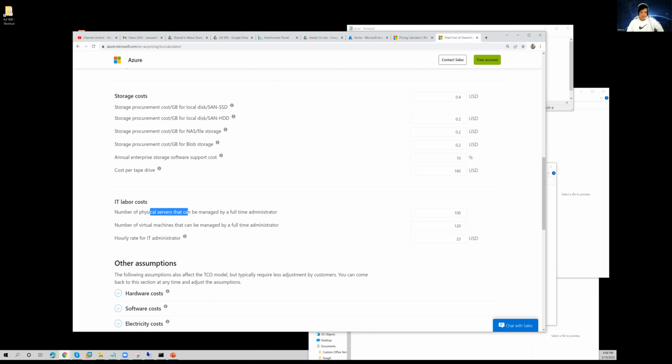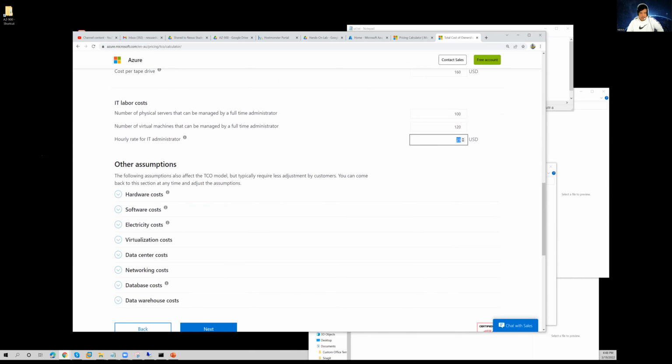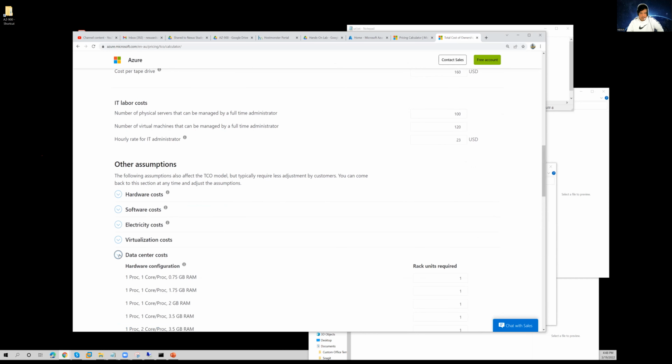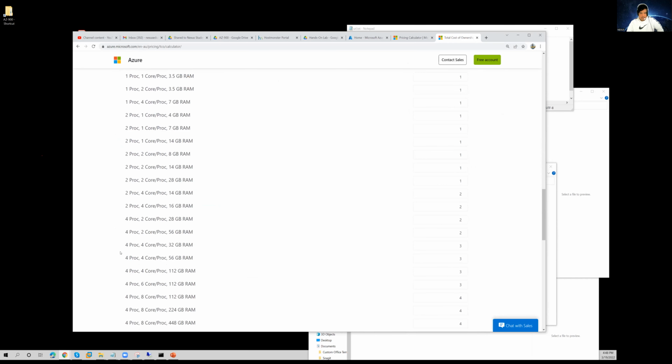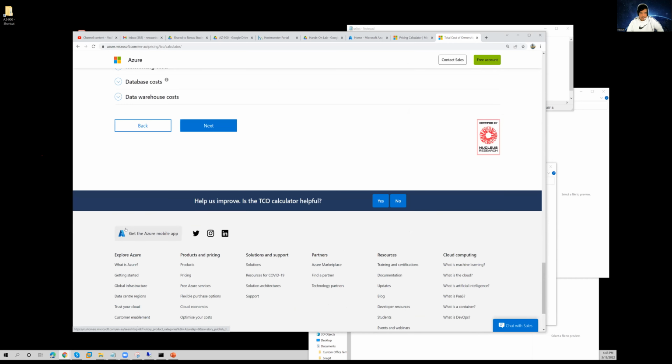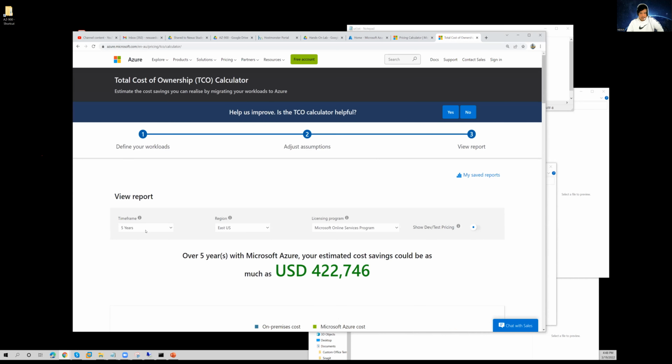The number of physical servers that can be managed by a full-time admin is 100. The hourly rate of an IT admin, at the lowest, is only 23, if I'm not mistaken. Another assumption is the data center cost, the processor, and then it's racked and warehoused. So next, this is the cost of on-prem.